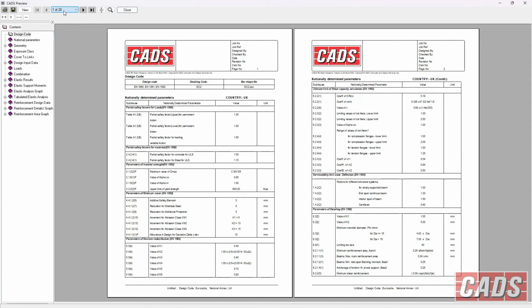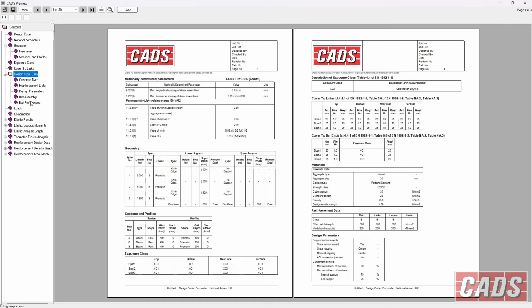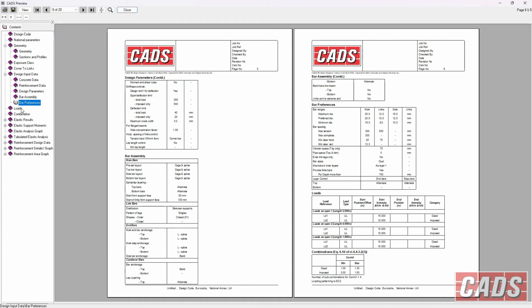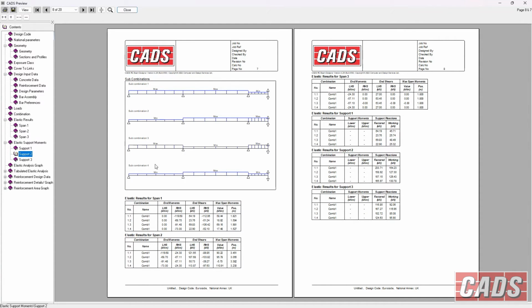We're up to 20 pages with everything. And if you want to, you can just tab down here and move through the document. We've got the input data, the bar assembly, the bar preferences, the loads, the combinations. Indeed, here you can see the pattern loading set up for you. We've got the elastic results in numbers. We've got the support moments here as well.